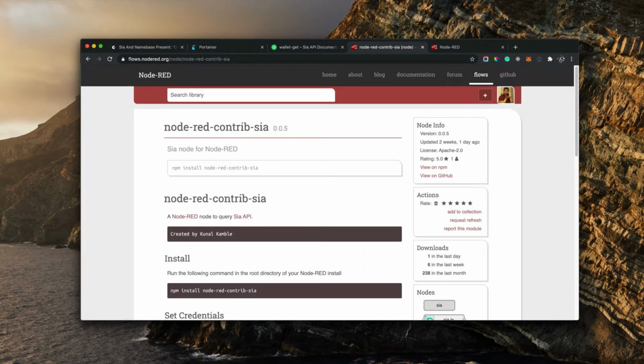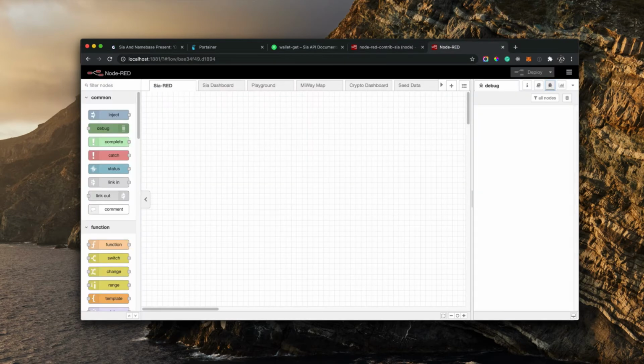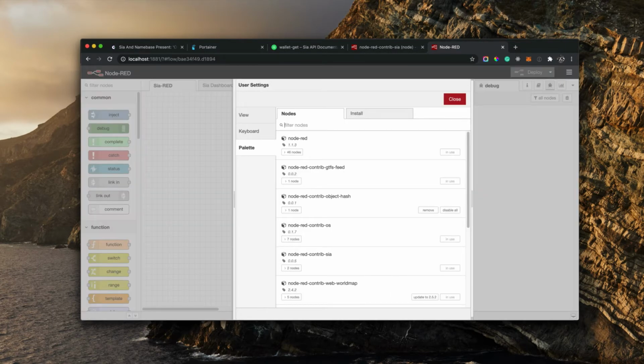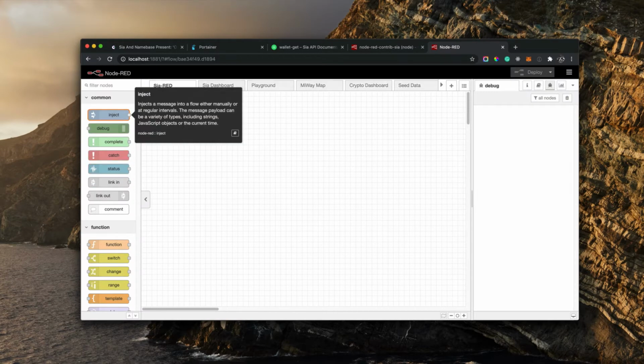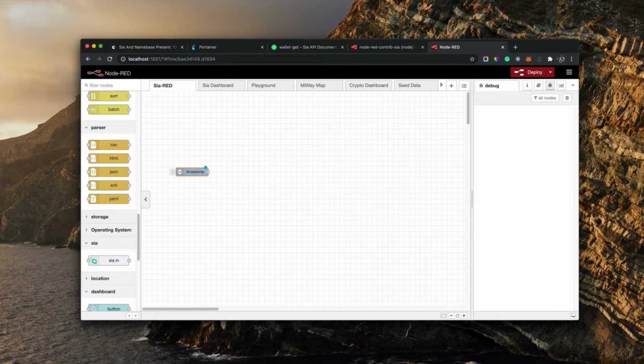So for example, this is my node. You just need to go and install this node. I have already installed that node. If you want to know more about it, you can go to manage palette, and there I already have this Sia node. Just to test what we have, I can pull the Sia node here, and you can configure your different Sia servers here.